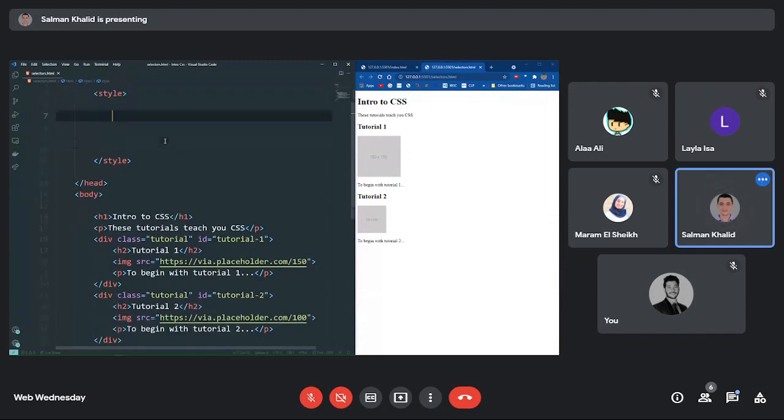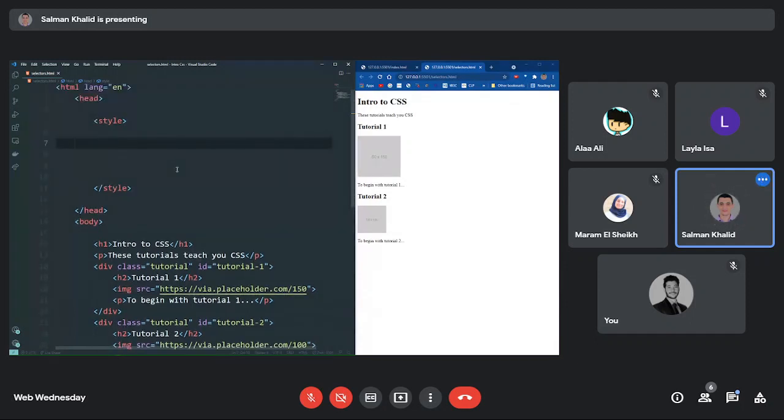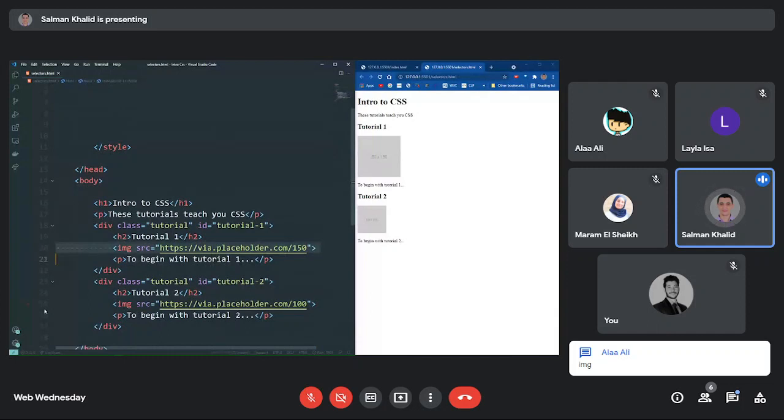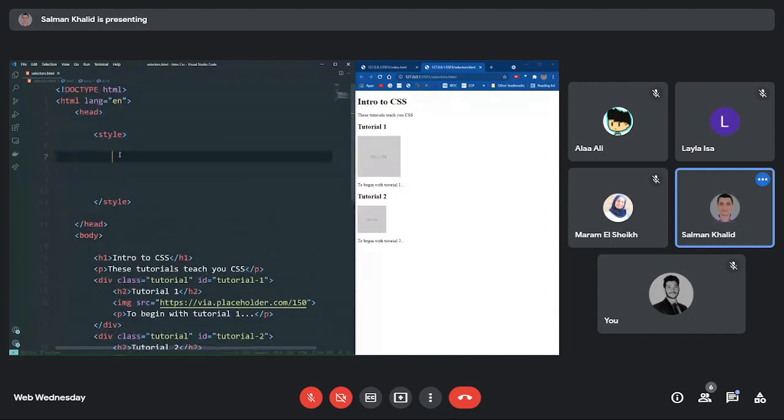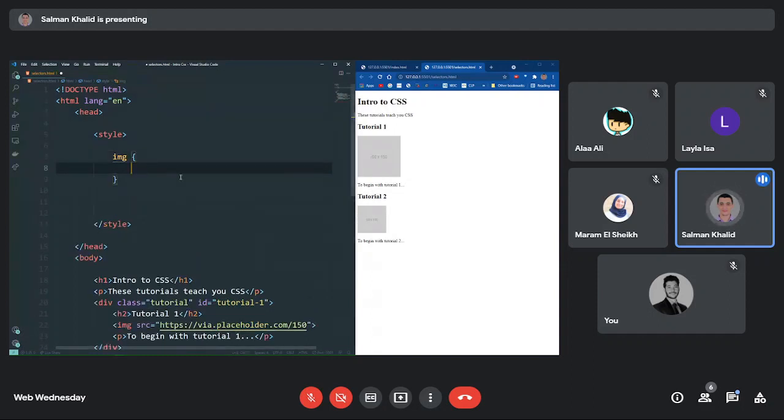So if I want to edit all images in my web page, which keyword do I use here? If I want to style every image, yeah, these images. If I want to edit these images too in my web page, which, yes, the image tag name. That's correct. Okay, so I use image and for example, yeah, let's make borders for now. 1 pixel, solid, and okay, so now I edited all the images in my page.